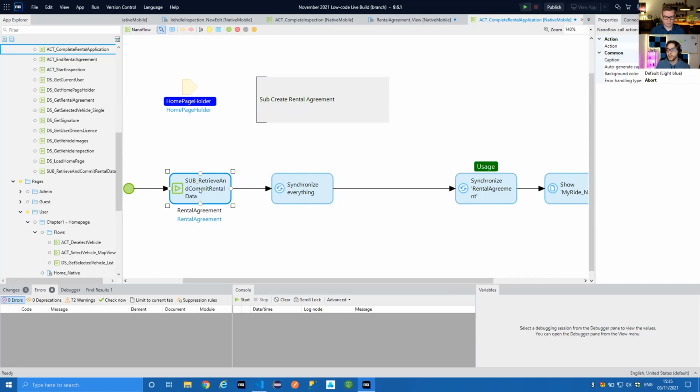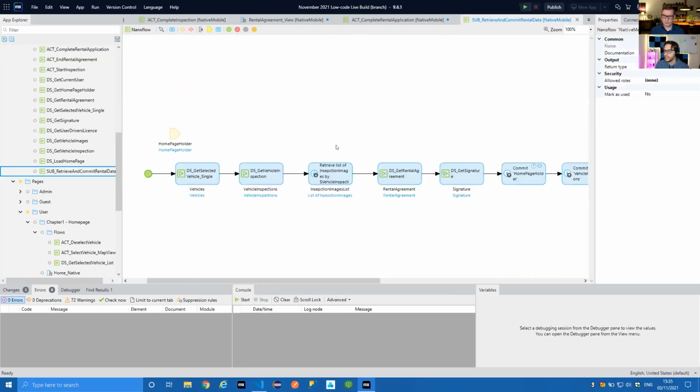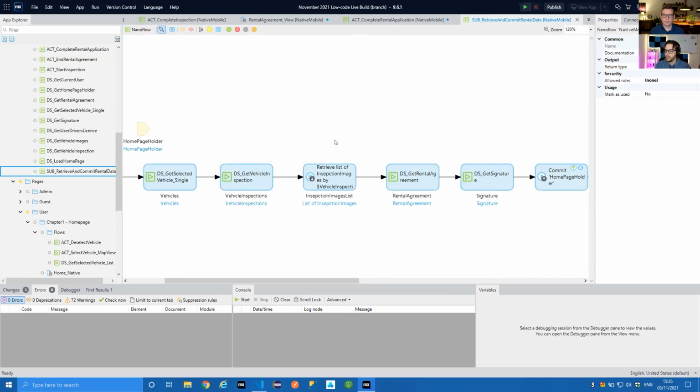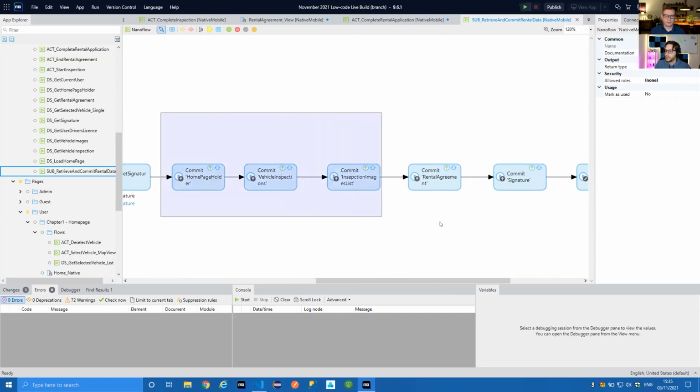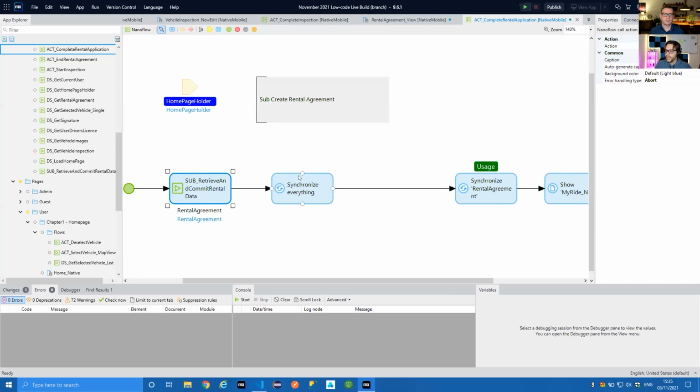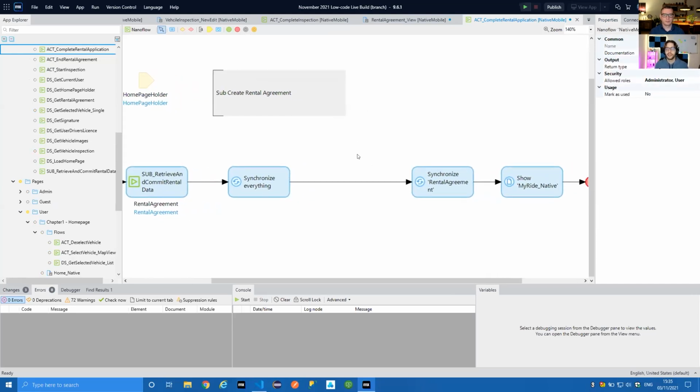In order for that to work, we need to make sure that all the data has been retrieved and all the data has been committed. So I handle that here in the subflow. If I go in, you'll see I just get everything that we've used up until this point, get it all, and then I make sure that it's all committed into the database. Push that into the server with a sync action, and then we can call our microflow, and we can be safe in the knowledge that everything is there on the server. So here we're going to add a microflow call.